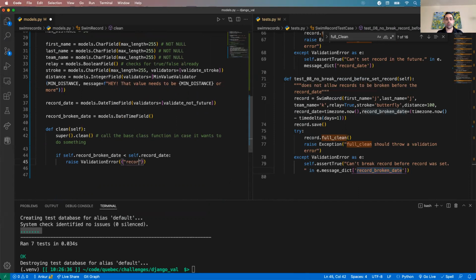So we'll do record broken date. That is the violating field. And then whatever message we want here. So, can't break record before record is set. I'm going to copy and paste because my level of typos is ridiculous. All right, there we go. So we are checking what we want to check in our clean method because we need to compare two fields, and that will raise a validation error if we don't meet that criteria. So with this in place, again, when we call full clean right here, eventually it's going to call back to our clean method here and run this code.